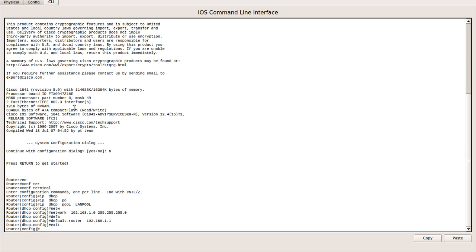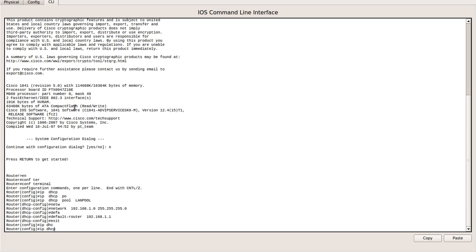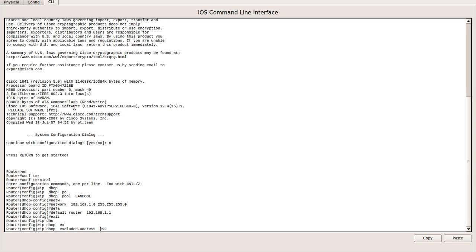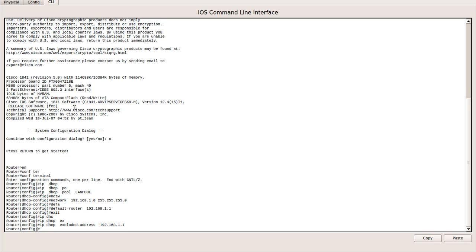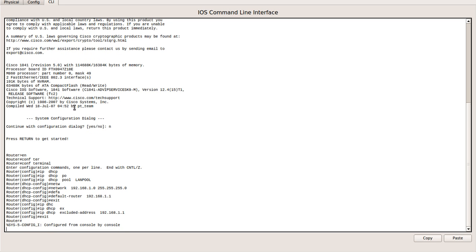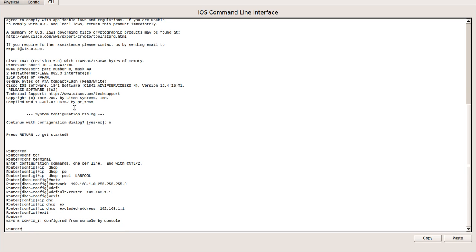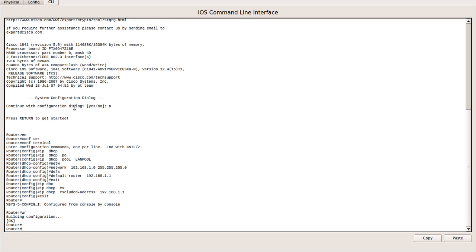Then I'm going to exclude the IP address which is not going to be used by the DHCP server to give to the clients. The address that I'm going to exclude is the default gateway address: ip dhcp excluded-address 192.168.1.1, because this IP address is used as the default gateway of the router. Exit, write. The write command will write the current configuration into the NVRAM.